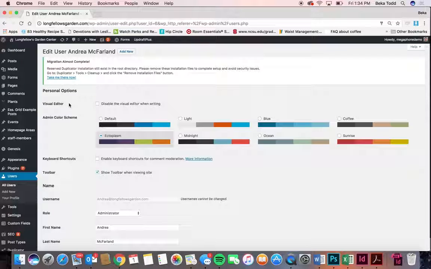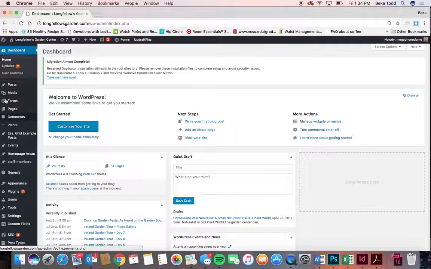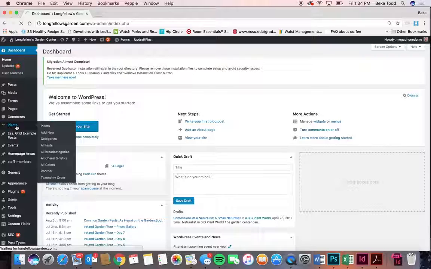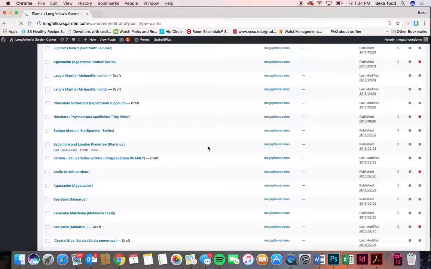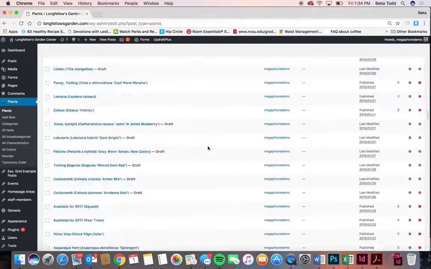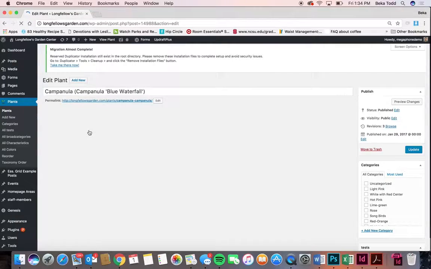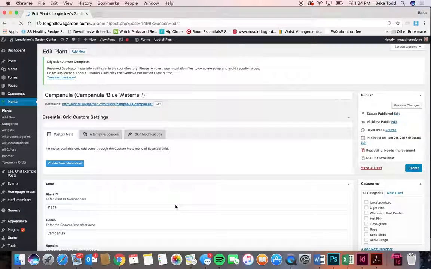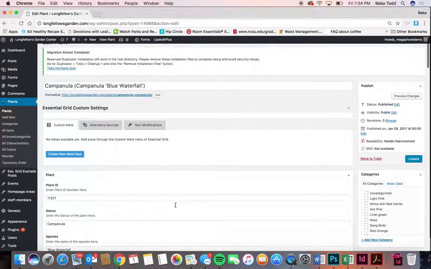So let's talk about how to add plants. If you'll notice, everything that we want to talk about is going to be over here in this black column. So we'll go to plants right here and click on that. And you'll see all the plants that are already in here are in this long list. And if I wanted to edit any of these, then I could do so just by clicking on it and changing any of the information in here that I wanted.